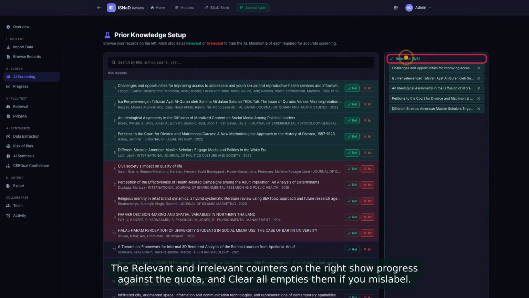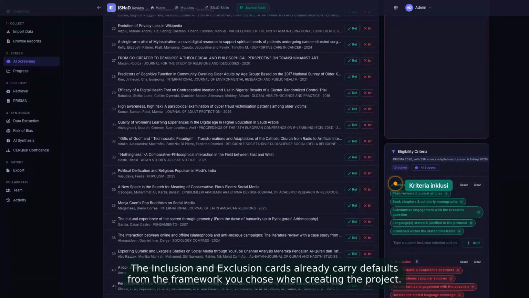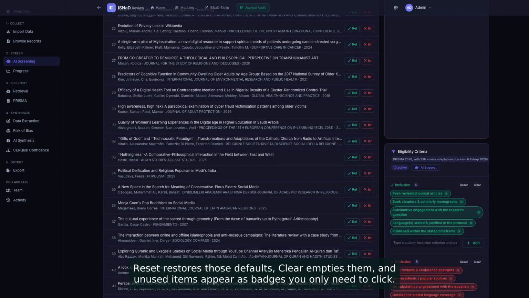The relevant and irrelevant counters on the right show progress against the quota, and Clear All empties them if you mislabel. Below that come the eligibility criteria, and this is the most methodological part of the screen. The inclusion and exclusion cards already carry defaults from the framework you chose when creating the project. Reset restores those defaults, Clear empties them, and unused items appear as badges you only need to click.